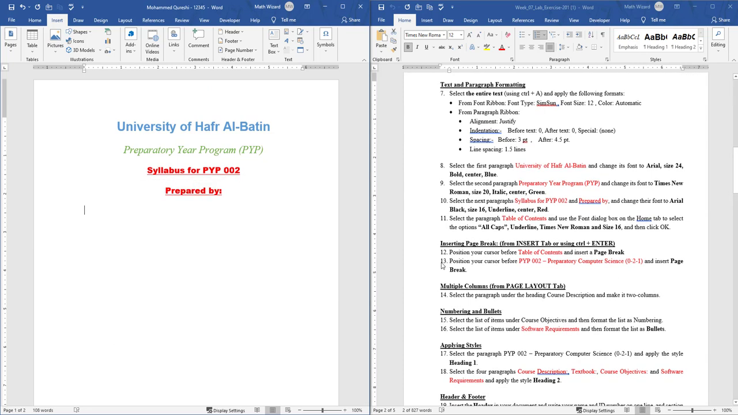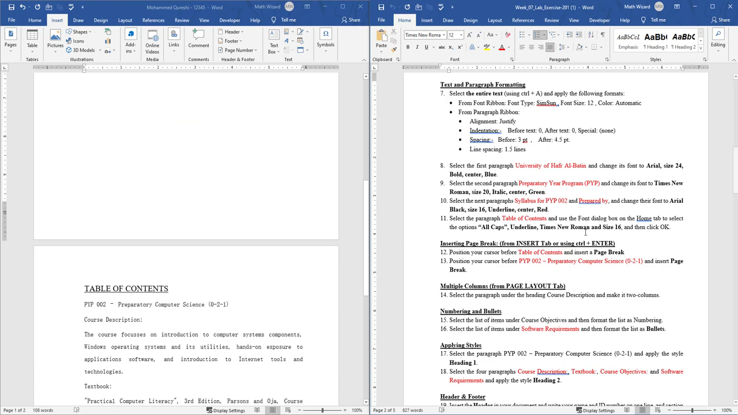So we have completed step number 13, but there is also step number 12 we missed. So we finished step number 12, which is positioning our cursor before table of contents, and we inserted a page break.